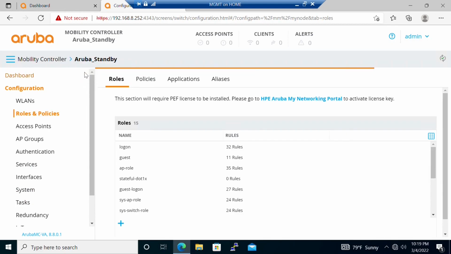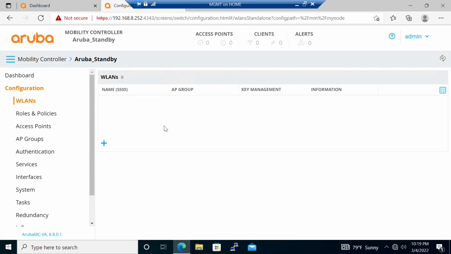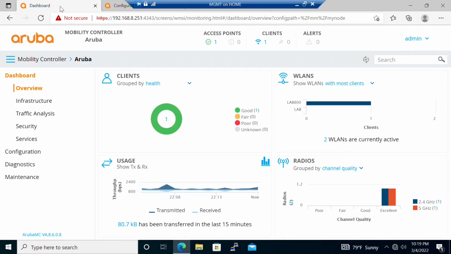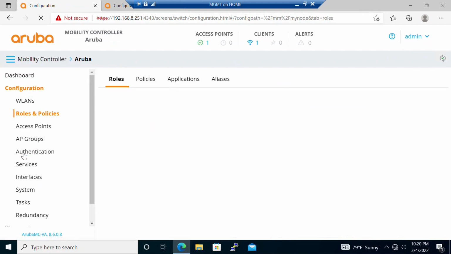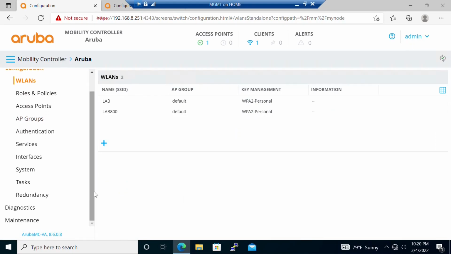Now we are going to configure the redundancy. On the default controller, we don't have any SSID. Go to the Aruba, we'll see our SSID on the production controller. Here we can see lab. So as per our discussion on the steps, first we have to configure the redundancy in L2 mode.